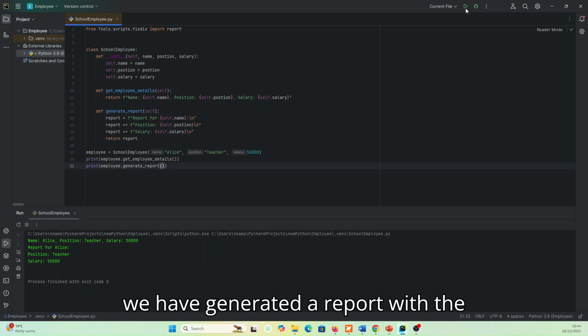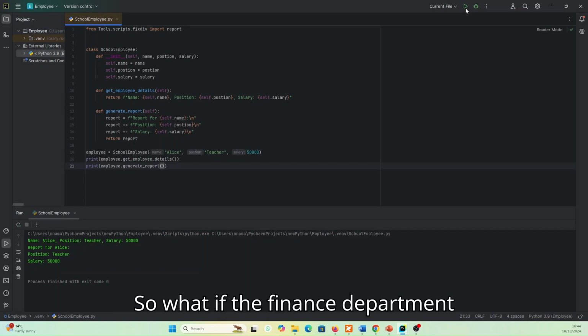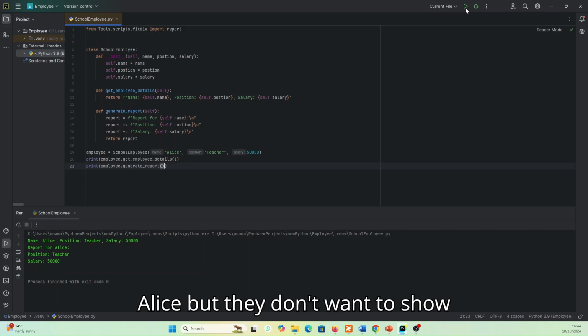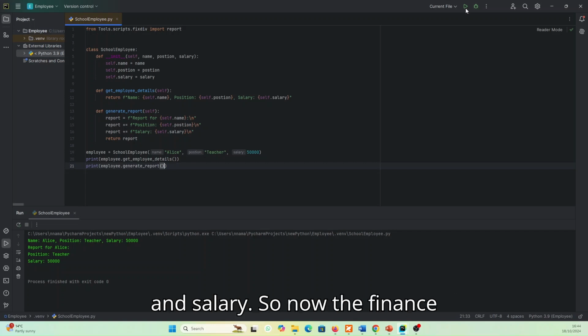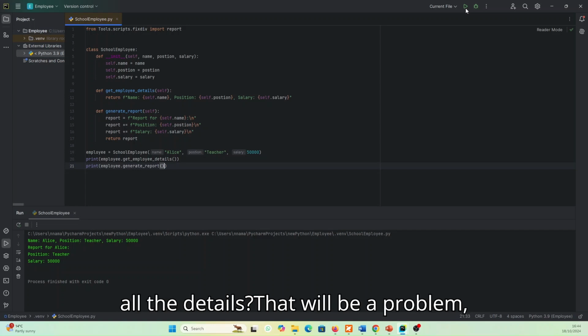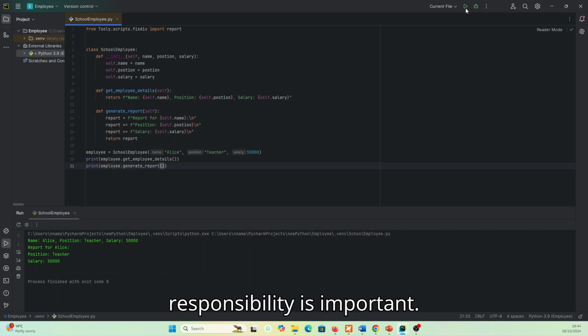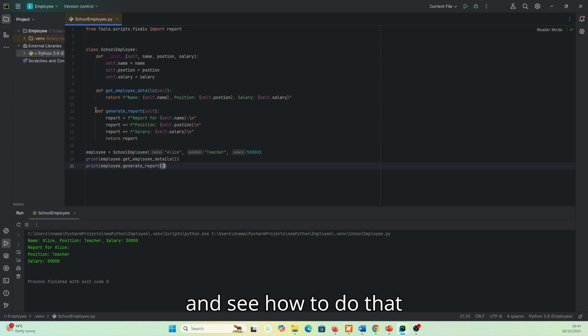Maybe now we have generated a report with the employee's name, position, and salary. So what if the finance department wants to generate the report for Alice, but they don't want to show Alice's name? They just want the position and salary. So now the finance department will change this. And what if the HR department wants all the details? That will be a problem, right? So that is why single responsibility is important. So let's quickly refactor this program and see how to do that better.